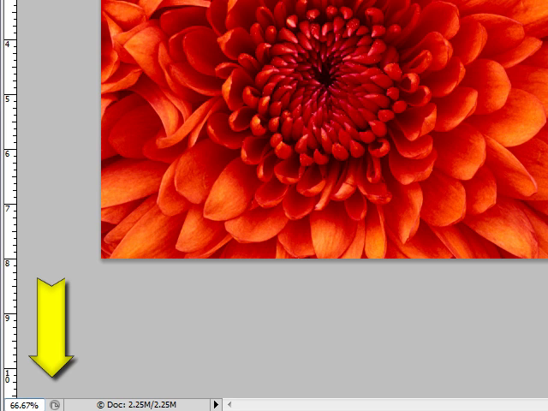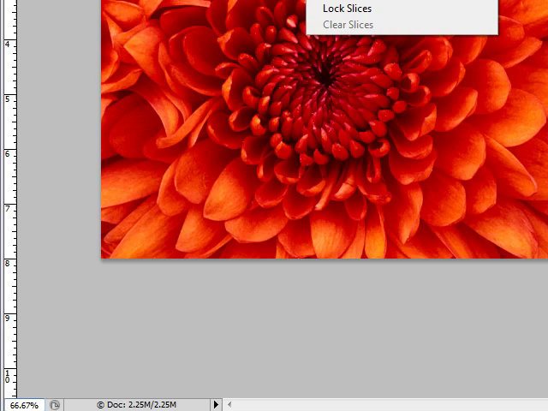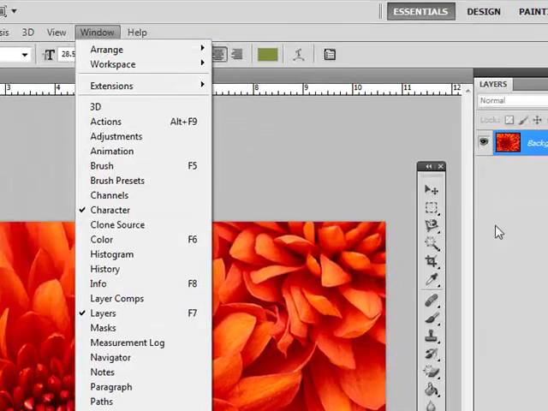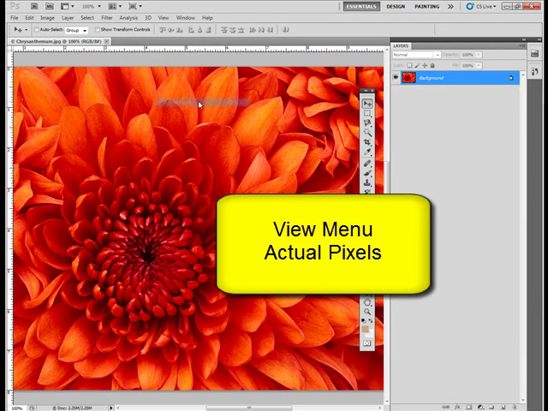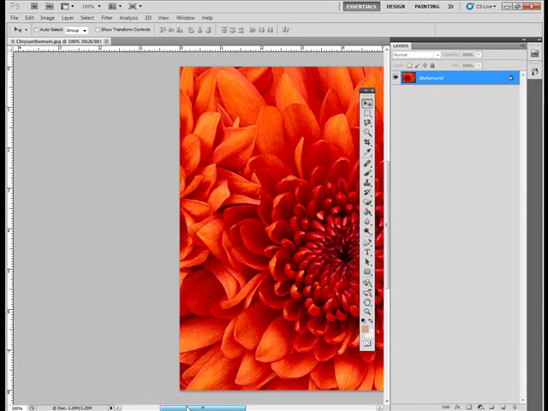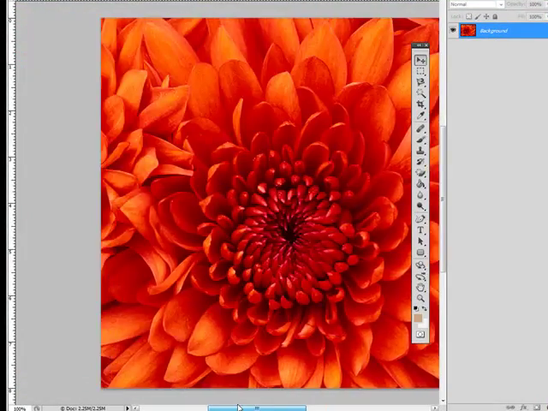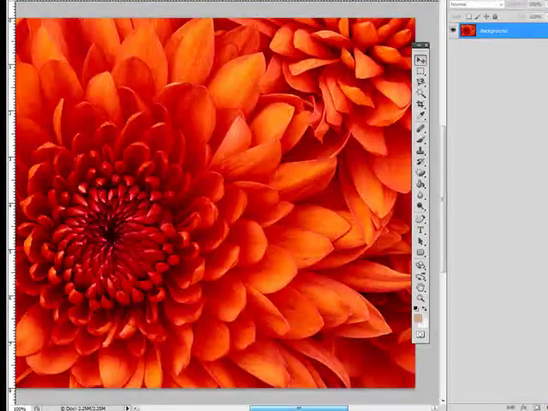So when you add it to a web page or you use it anywhere, it's going to be larger than even what you're seeing on the screen currently. If you'd like to see the full screen size, you can go up to the view menu and just say actual pixels. And when you do that, you can see that I have to use my scroll bar on my screen to scroll to the left and to the right.